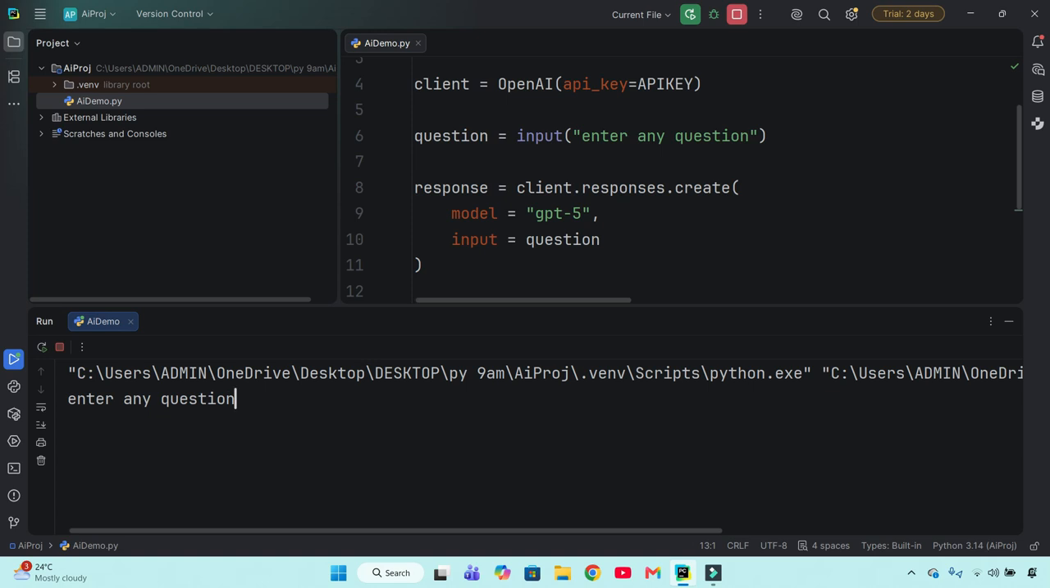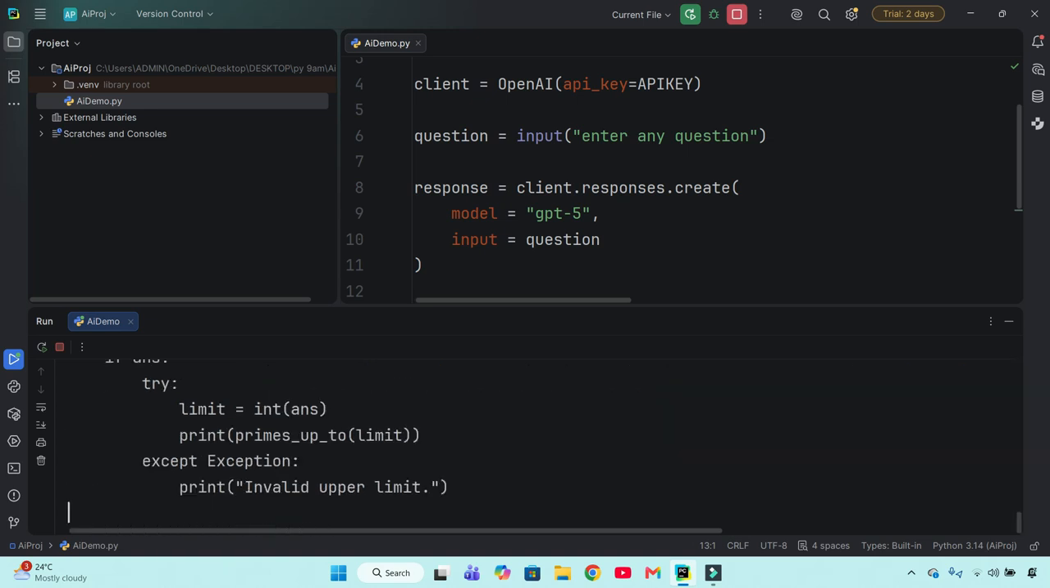Give me a program in Python to find prime number. I'm asking one program in Python to find prime number. I'm sending my question to the model GPT-5, so I'll get response from that. See, I got the response.